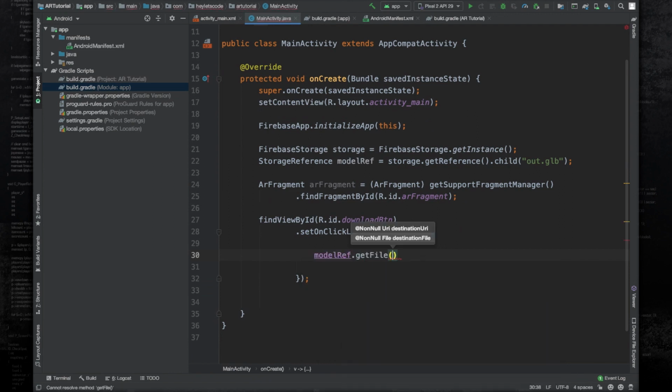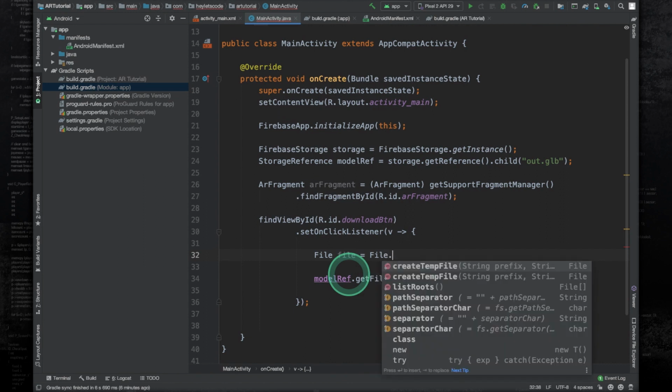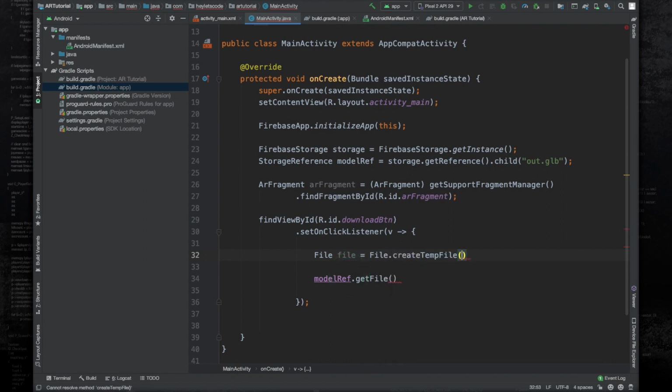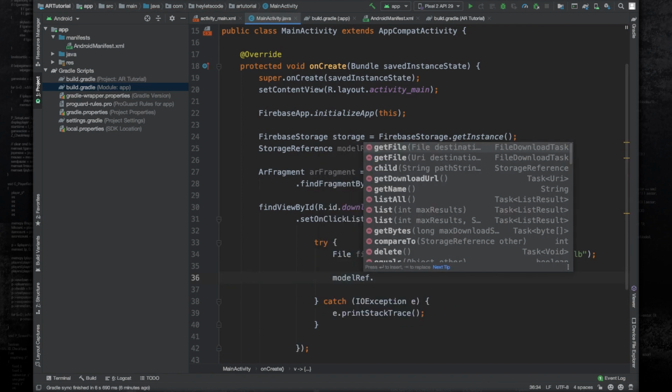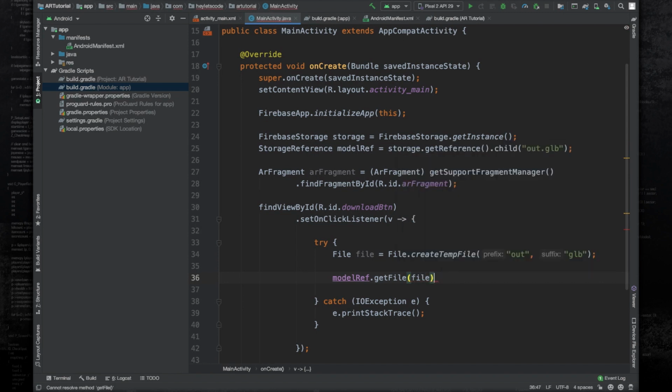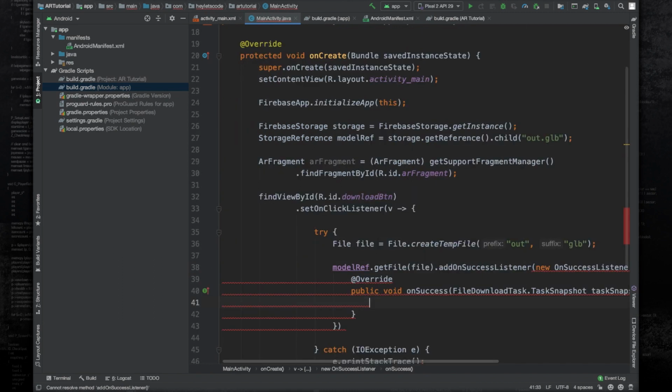modelref.getFile. Here we have to pass a file object where our model will be downloaded. So create an object of file, and using the static function createTempFile, we will create a file. The name of the file will be out, and suffix will be glb. We will need to surround this with try catch because this throws an IO exception. And then move this thing inside the try catch. modelref.getFile(file).addOnSuccessListener, new on success listener.